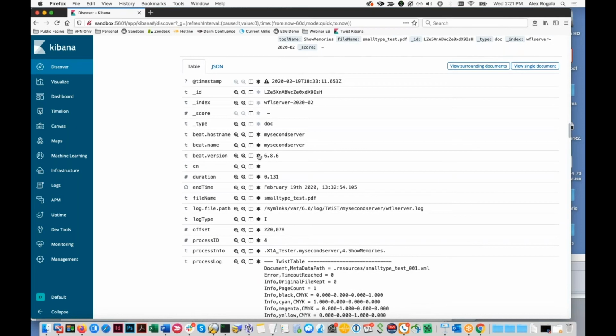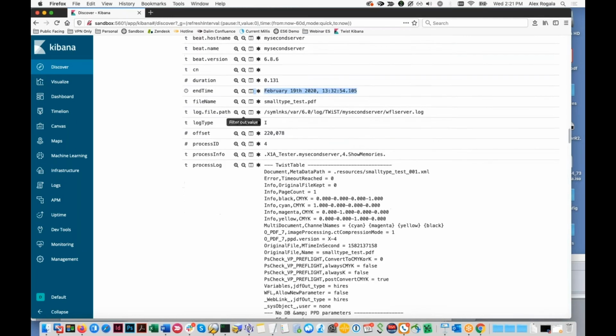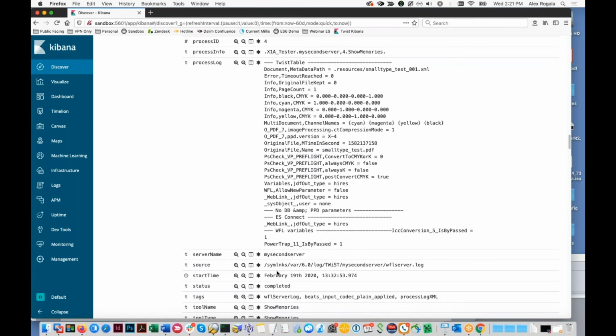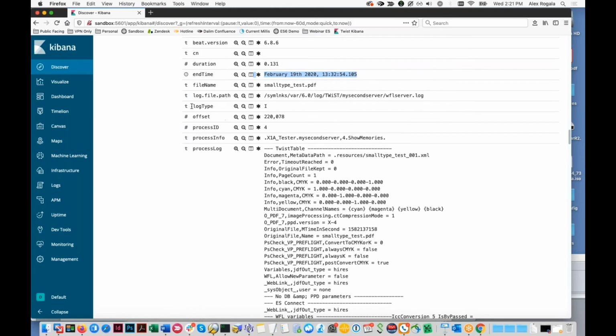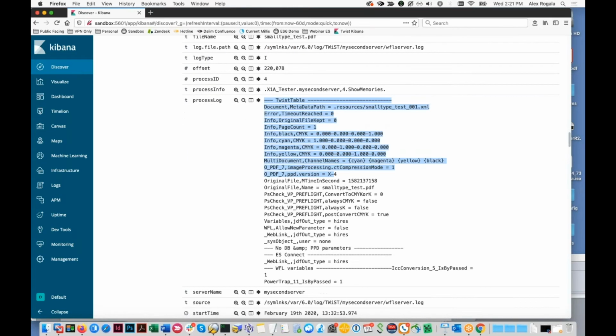You can see these are the fields that I busted out of that wflserver log. So we're getting back to the process log sort of thing where I have the tool end time. I have the duration the tool took. I should have start time down here. Yeah, it's alphabetical. And I can see, for example, this is a show memories tool. It took about 1/10 of a second to run. This was the output of the process log for that show memories tool.